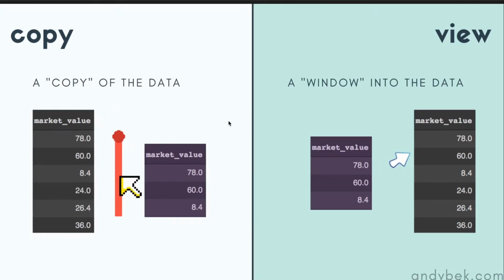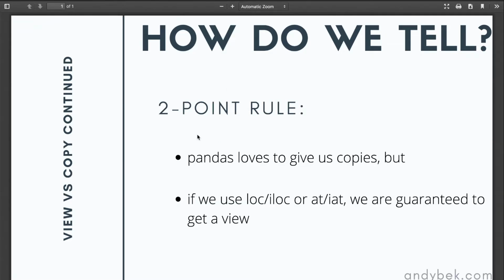So I hope this concept of working with a copy or a view is clear. But how do we know if Pandas is giving us one or the other, practically? In order to simplify our reasoning and practice, let's think of it in terms of these two basic principles. So I've come up with this two-point rule here, which I believe captures 90% of the intuition in this problem. There are some other nuances, but I don't think they're that essential. So let's go through it.